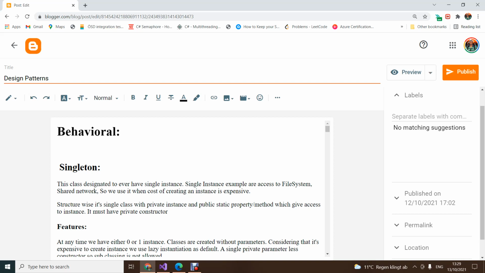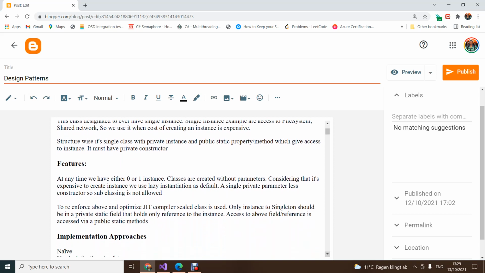Getting to the next topic, the features. Of course, as I mentioned, during the lifetime it will have either 0 or 1 instances. Then we do not pass any parameters into the constructor, so we don't want somebody to change the behavior or things like that. So it's recommended not to have any parameters for a singleton class.